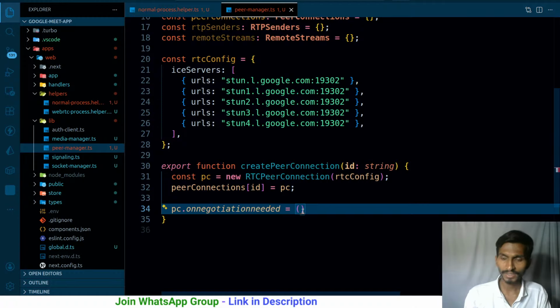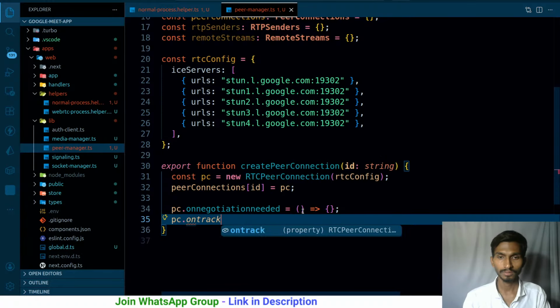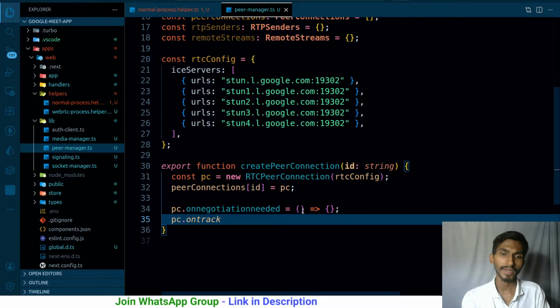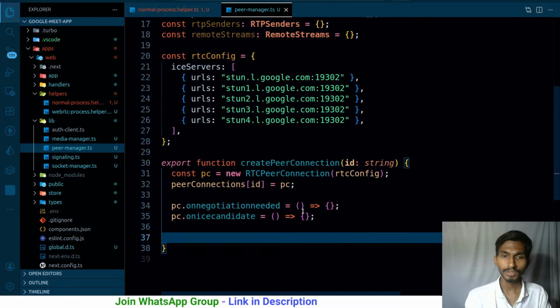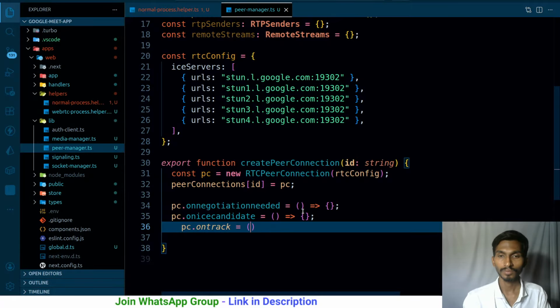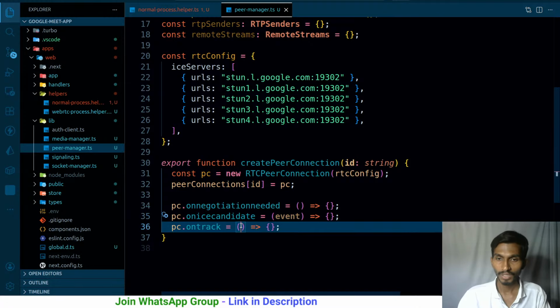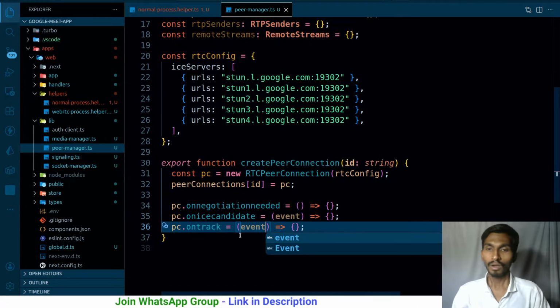No, I don't need the event. It's going to be just a normal function. Then PC dot on track, I need to have it at last. On ICE candidate, I have explained the whole flow, and I'll be explaining it again. Don't worry, this thing is done. And then PC dot on track, I don't need the event. I need the event here. Okay, this thing is done.